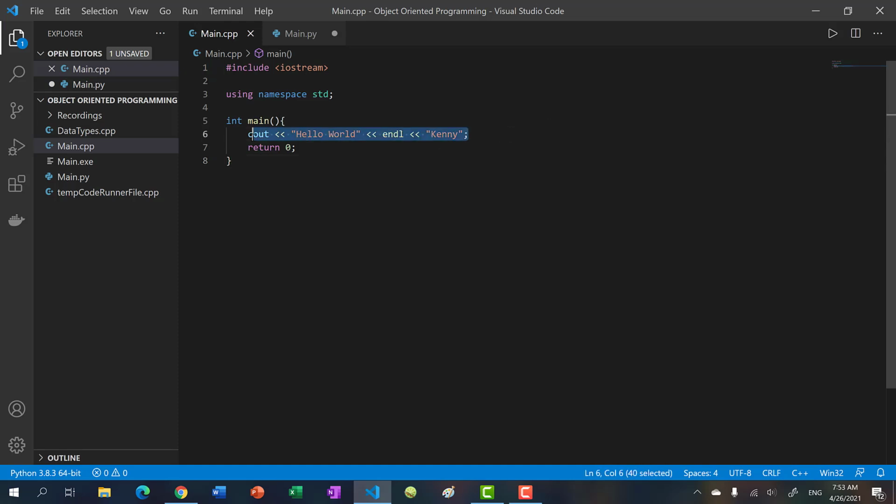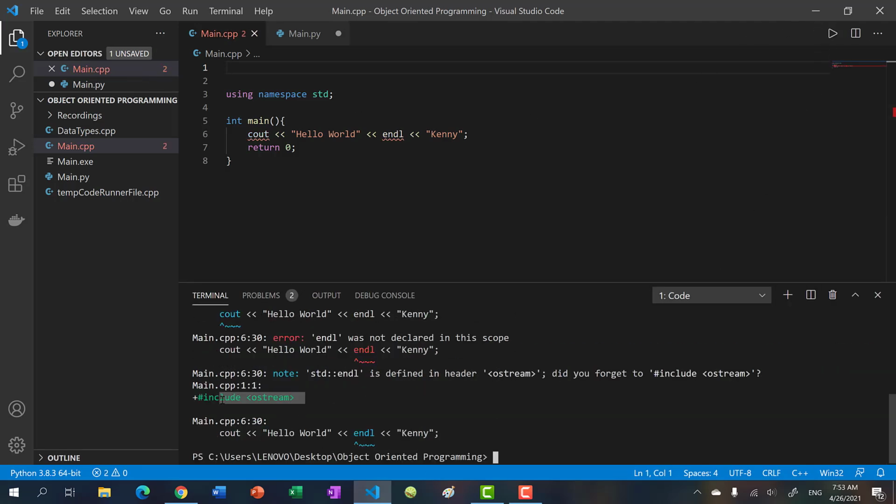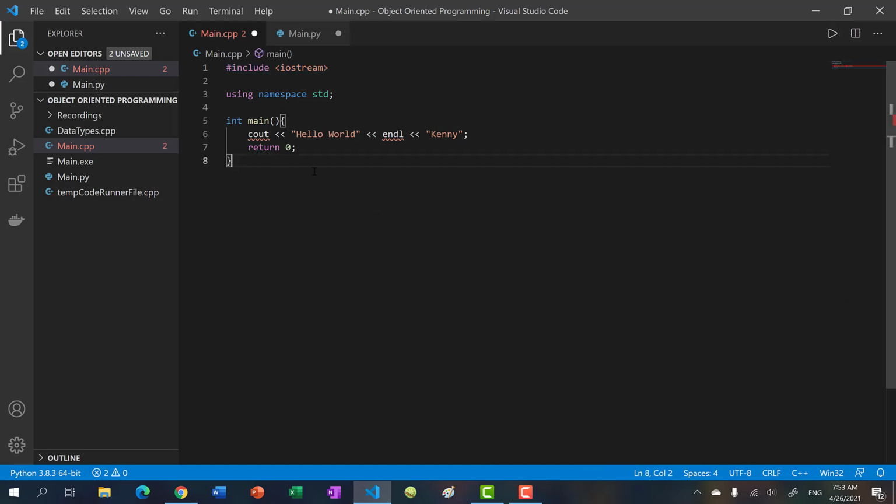Okay, so that's output. So what is this include iostream? Include is basically C++'s import statement. Now, if I took this away and run our code, we see that we need this iostream. As I mentioned before, cout is the output stream. IO stands for input and output. So you need to always include this if you want to print. So that's the iostream, and here's the output.